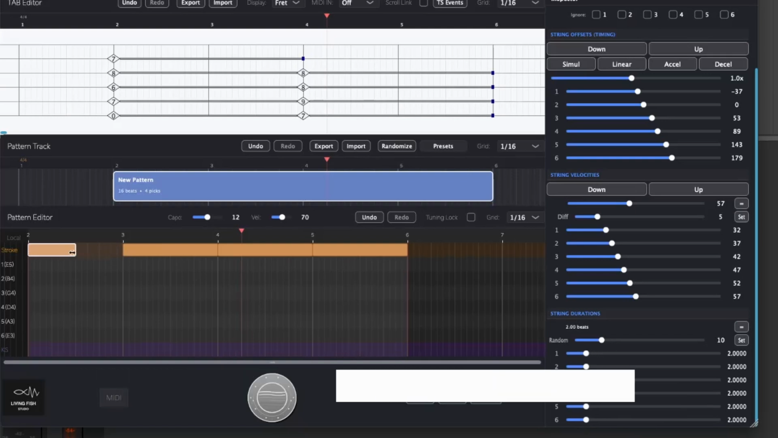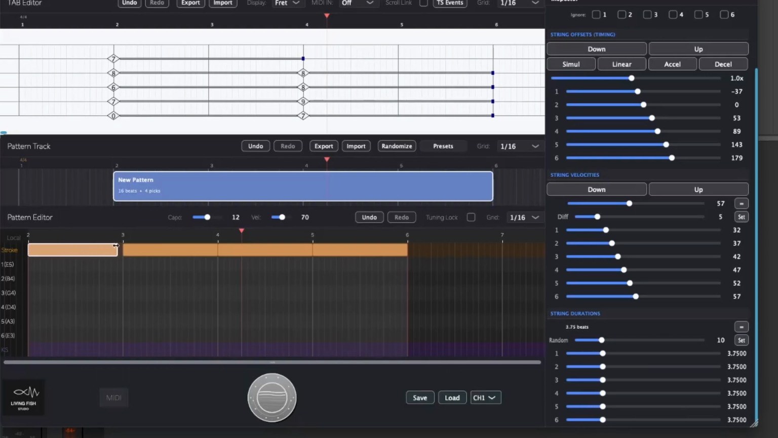This is linked to the length of the block. You probably won't need it often, but if you want to shorten certain strings for performance nuance, you can adjust it here. That's it for this tutorial.